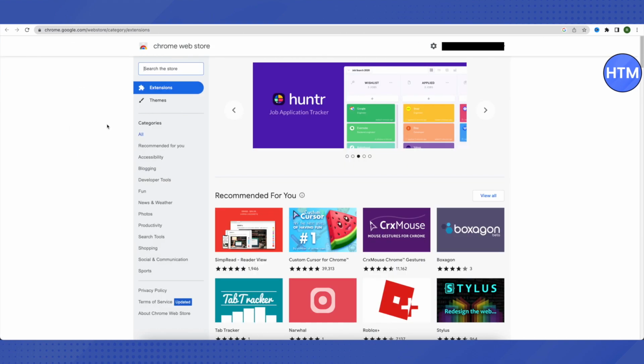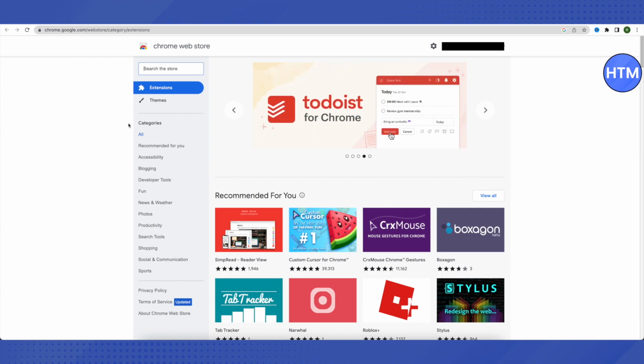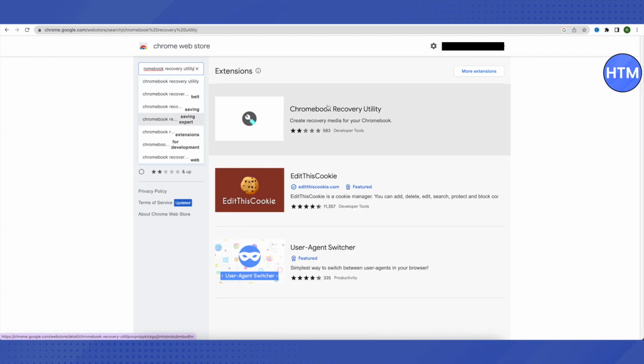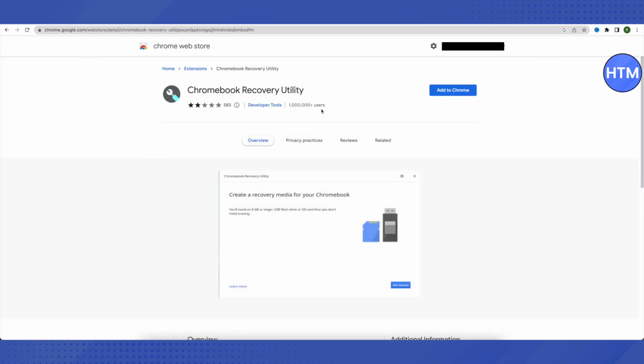Then you need to search for Chromebook Recovery Utility. Open up the very first extension that you will see over here. Just add it to your Chrome and run it.